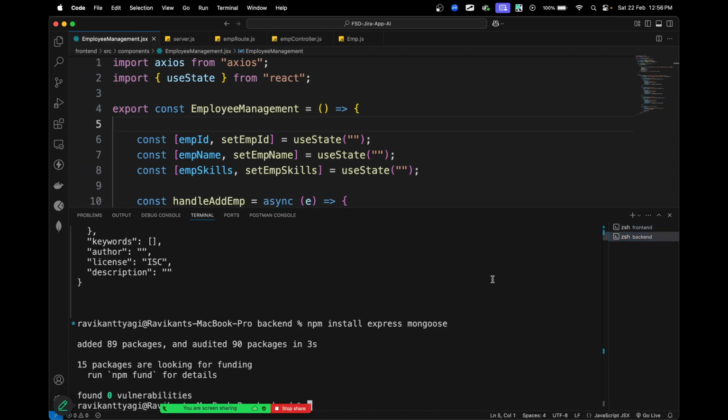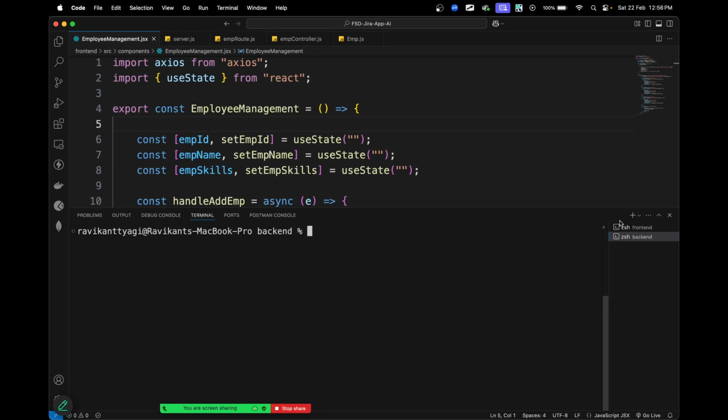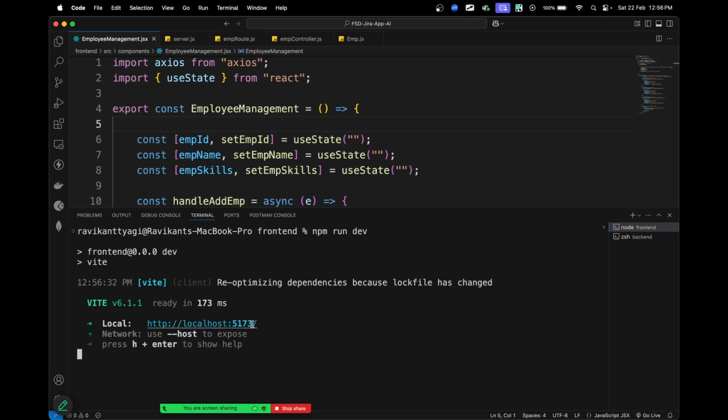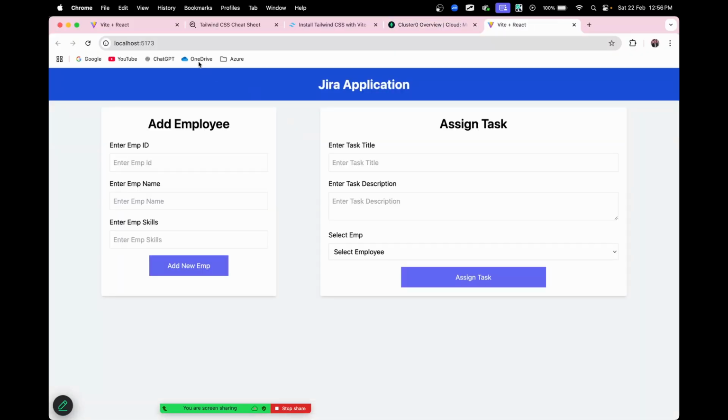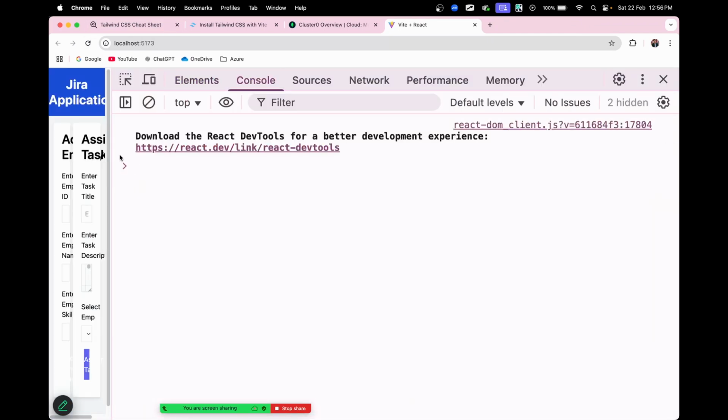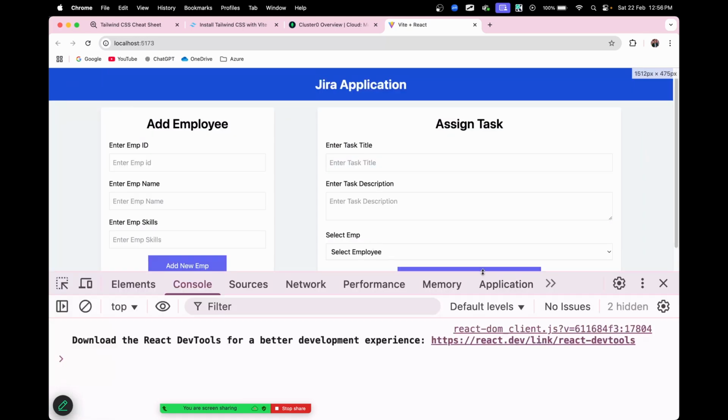This is my front end. This is my backend. Let's start the front end. npm run dev and see if there is any error. Okay, let's go here. Always make sure to check errors in the console. Just open the console. We don't have any error. We are good to go. Just move it to the bottom. No error in the console.